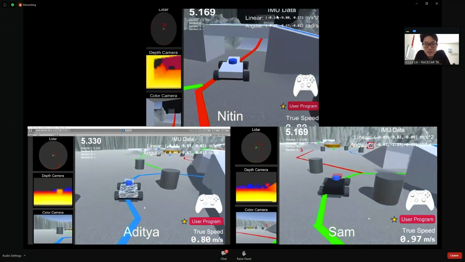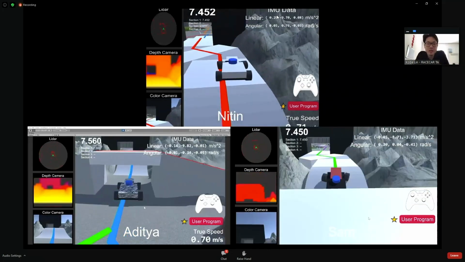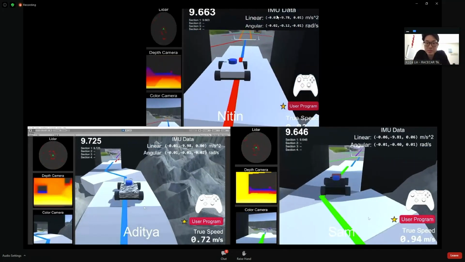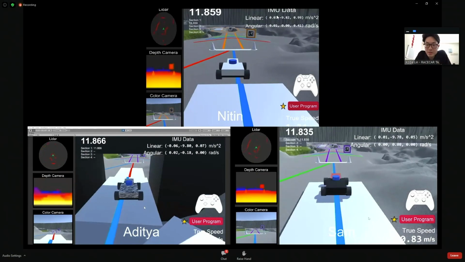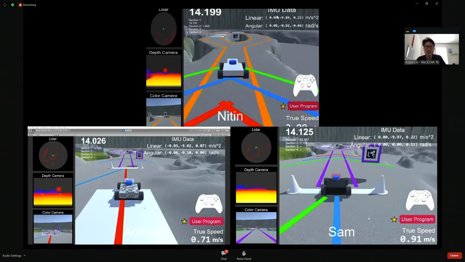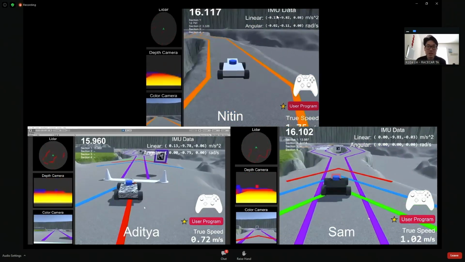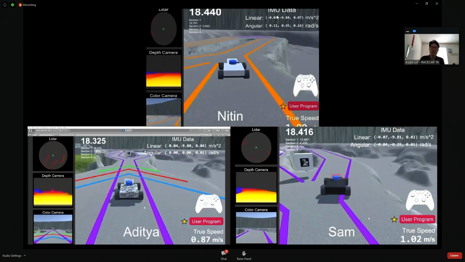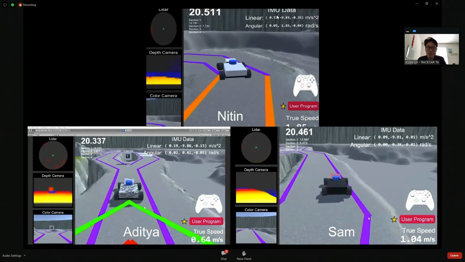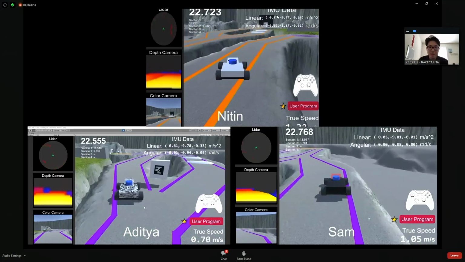They all, again, correctly pick up the line and are able to get through this first phase, with Nitin's car in front and Sam and Aditya right behind. They have moved into the lane following with Nitin correctly reading the tag, moving over to the right, avoiding the obstacles. Same with Sam's car, same with Aditya's car.